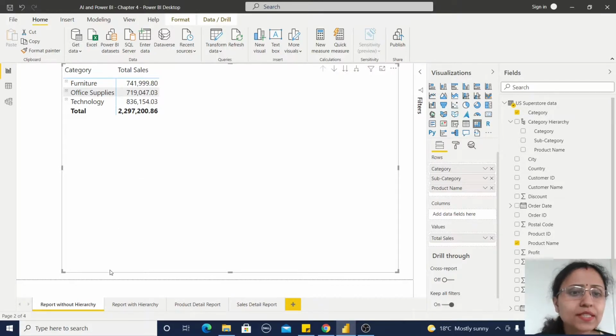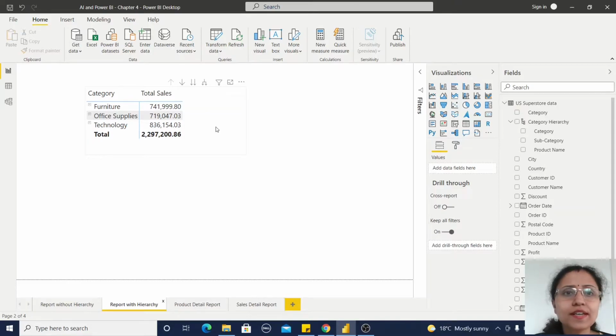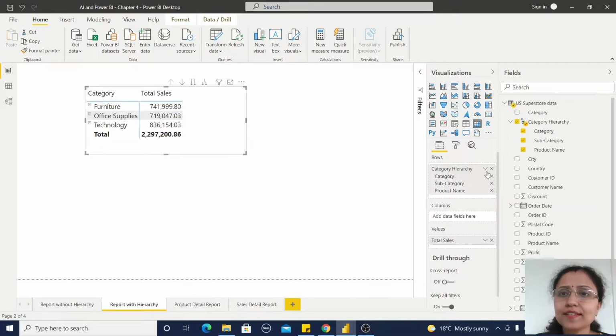In a similar way, because this one is without a hierarchy, if you go to this report here, you can observe that I have selected this hierarchy. The features will be implemented in the same way, but by using a hierarchy I'm just dropping one column, so it will be more reusable.